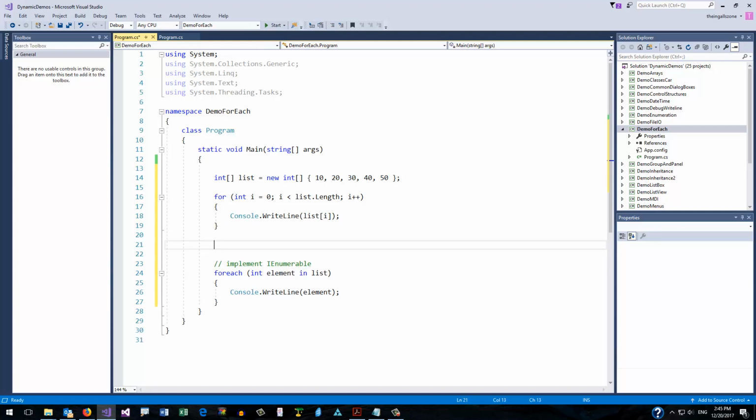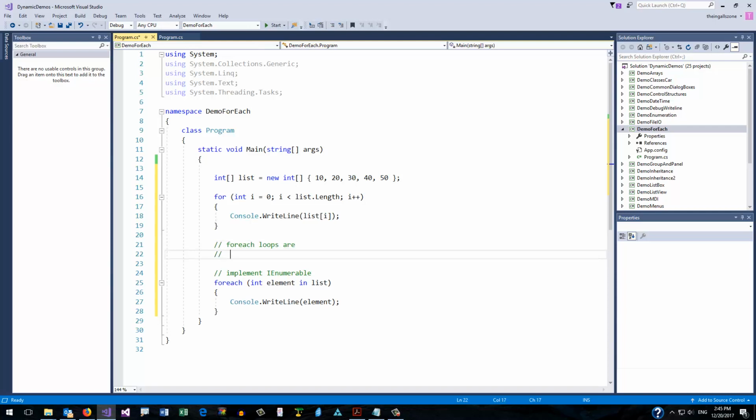In particular, foreach loops are read-only. In other words, I am not allowed to change element and I'm not allowed to change list during the execution of the foreach loop. And you can imagine that if you could change the data structure as you're looping through it, it would be very difficult to construct code that would make sure you get all the elements.